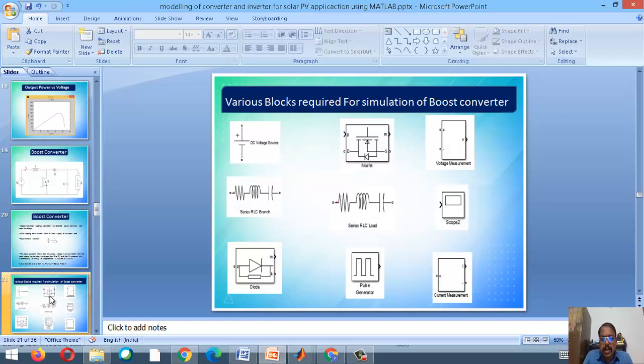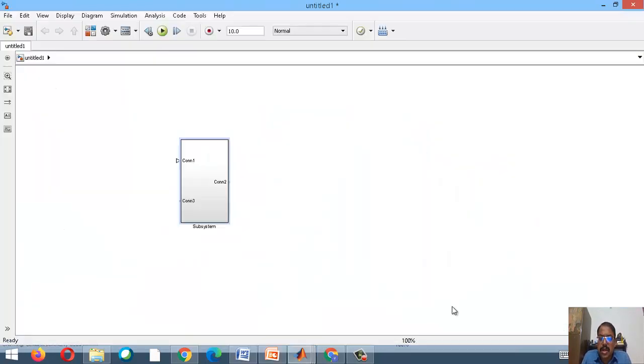So to do a simulation of a boost converter, you require a DC voltage source, then a MOSFET, then a voltage measurement block, then RLC branch, then RLC load, then scope, then current measurement, pulse generator and a diode. Now I will show you. So now let us move on here.